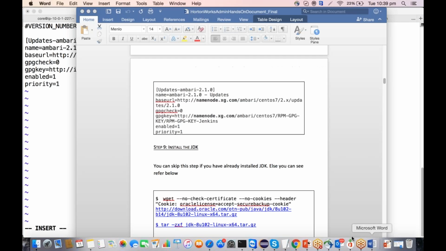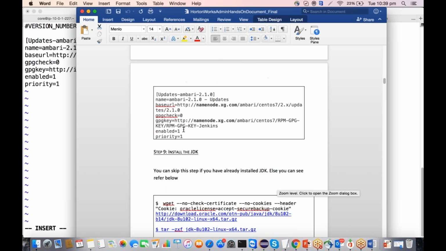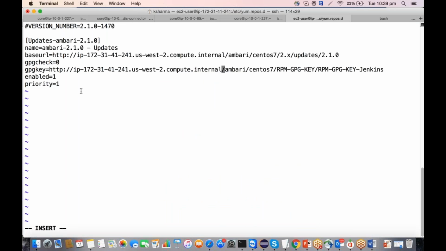And enabled, you need to make sure it is enabled, because this repository has to be enabled. So it has to be enabled, priority 1. And that's the first thing.